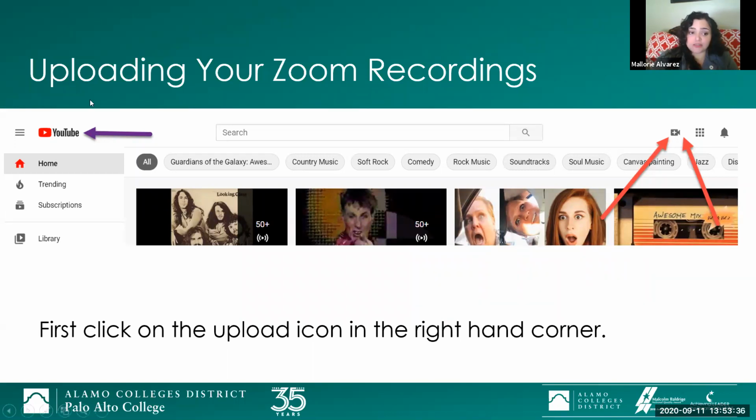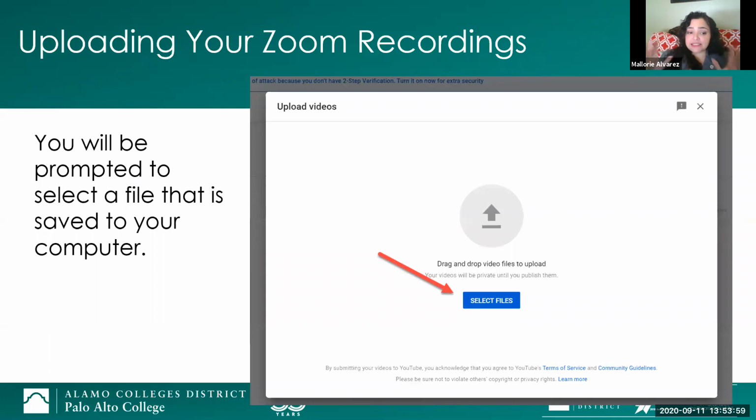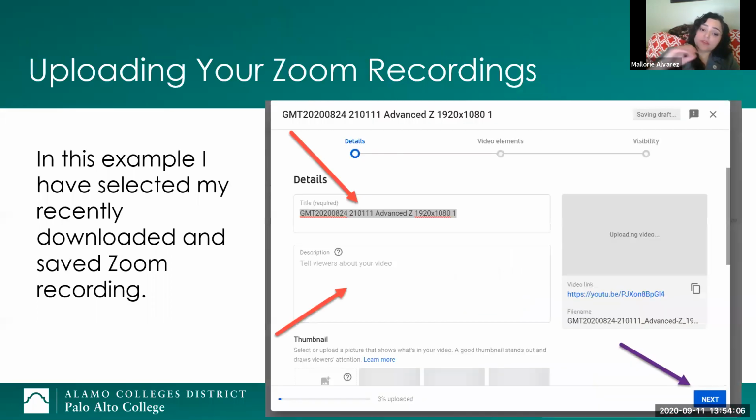So just as before, you're gonna go to YouTube, youtube.com, and then you're going to see this little icon here, and it kind of looks like a video camera and has a little plus sign. And when you click on that, it's going to ask if you would like to upload a video. And we're gonna click upload video. And then this is the image that's going to be displayed. And then you're going to click select files.